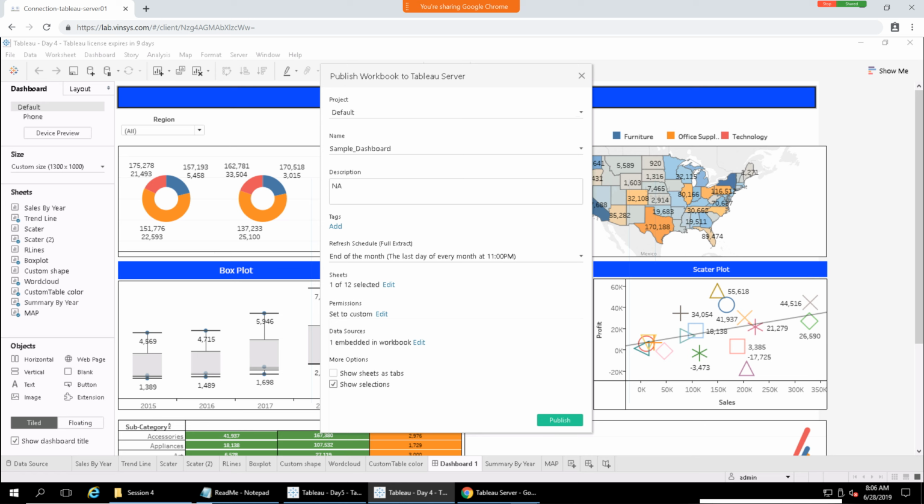Okay, no problem. So what happens when you publish it embedded in the workbook? You don't see a separate data source, and you will not be able to edit. In order to edit it, you will have to redeploy or republish this workbook.